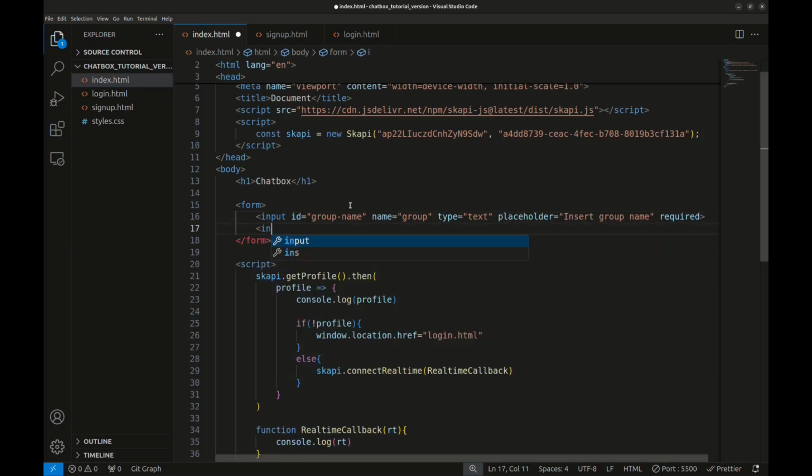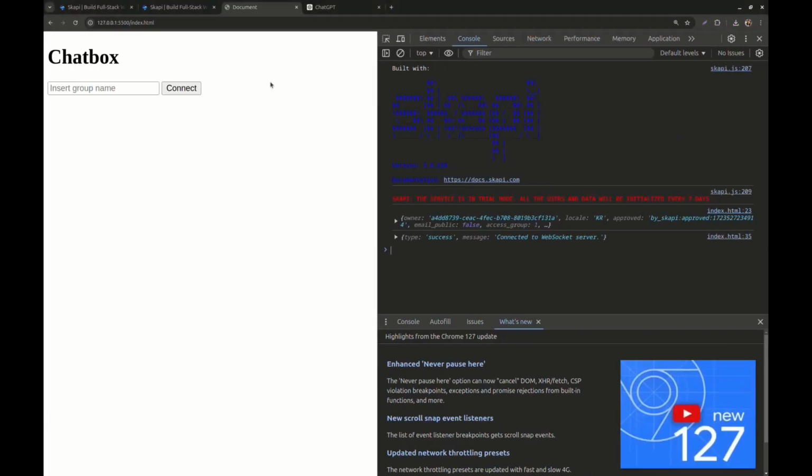We are creating a second input, which allows the user to send the form. The ID is going to be connect, and the type submit, and we put a value connect as well. Here you can see we already have this insert group name, and we can connect. However, when we connect, nothing happens.